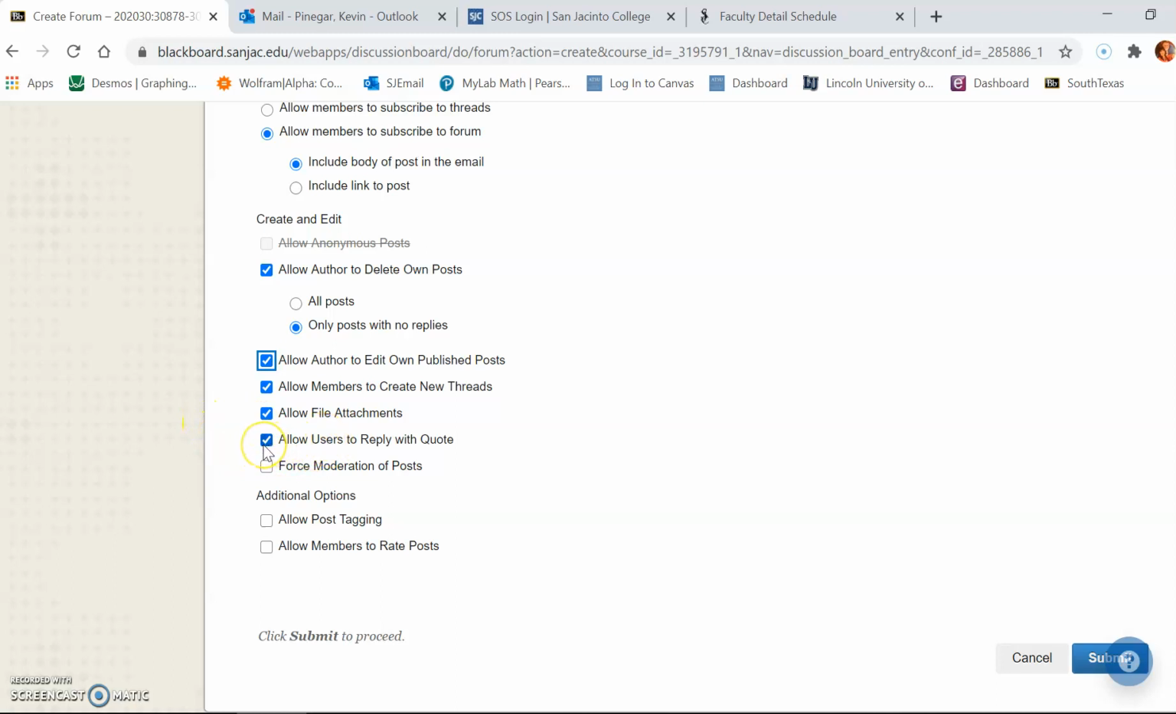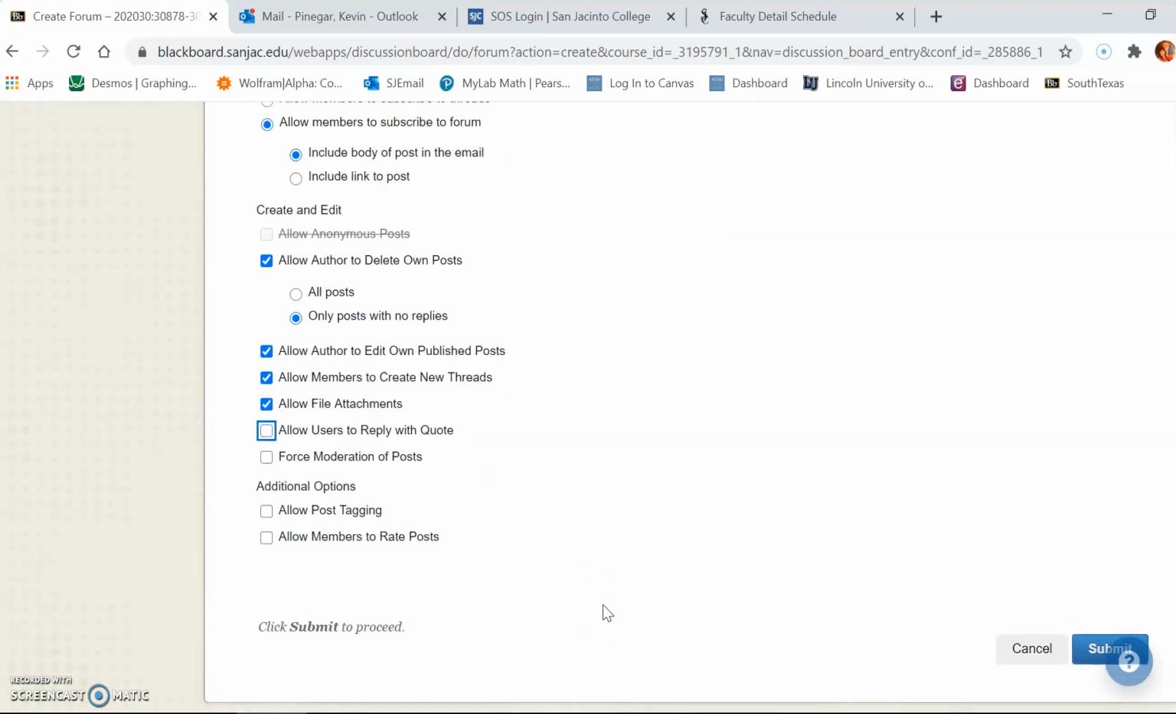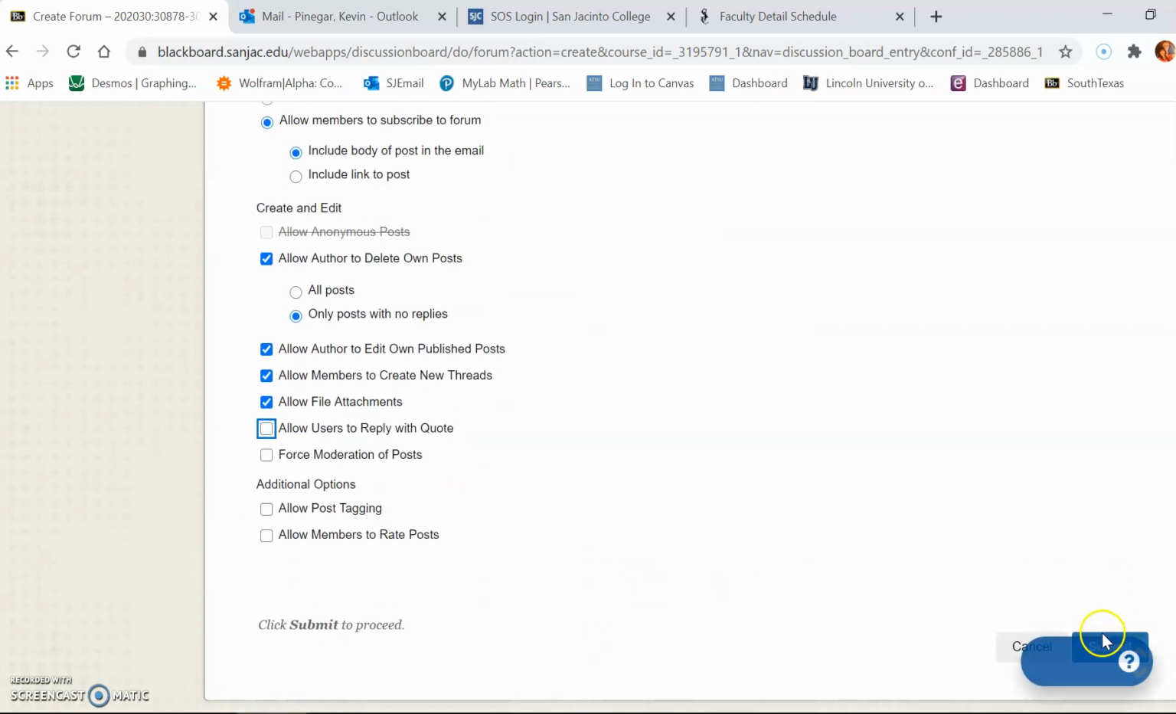Okay, I don't know whether the quote matters, I think that's just for fluff, but I'll click that off. And then, of course, I'm not going to moderate the posts and so forth. And this other stuff, I don't know really about this. So anyway, that's the forum. And so once I've set all the settings, I'll click Submit.